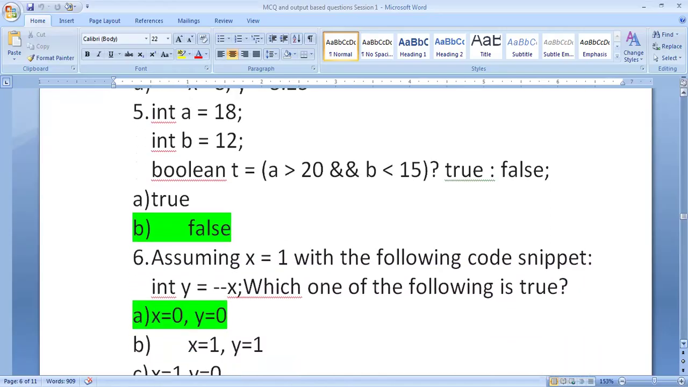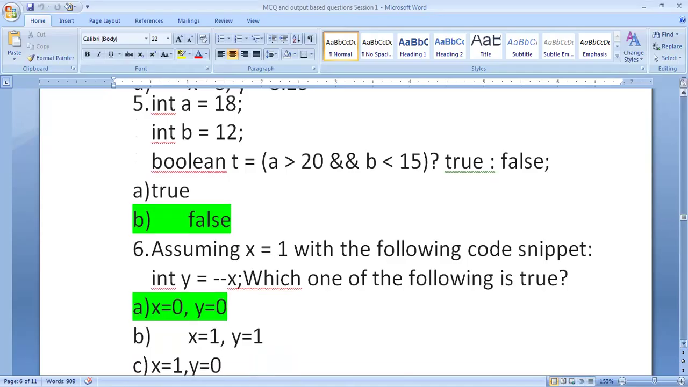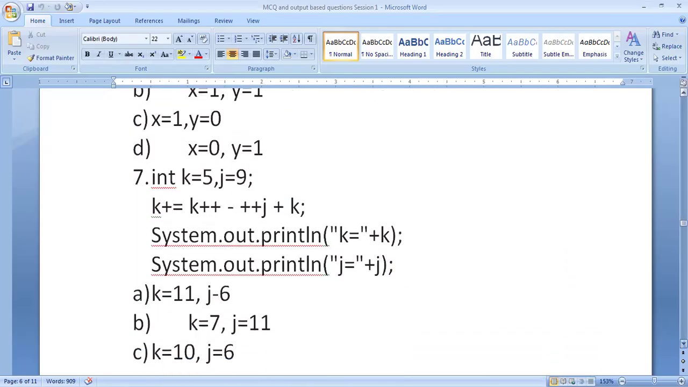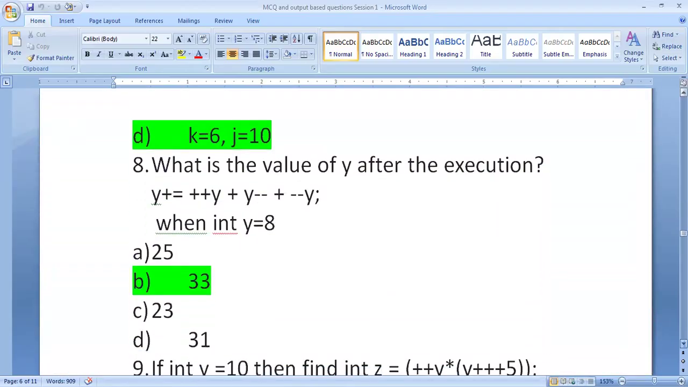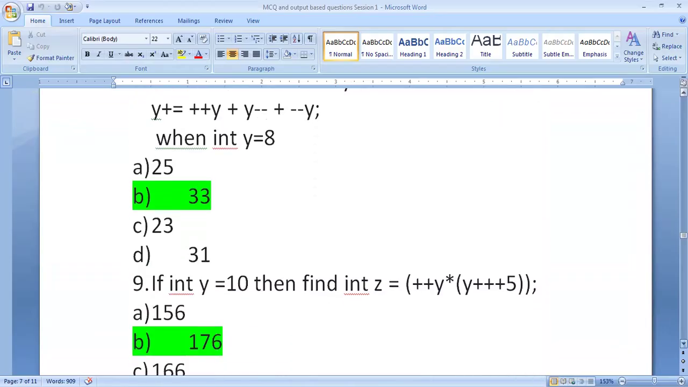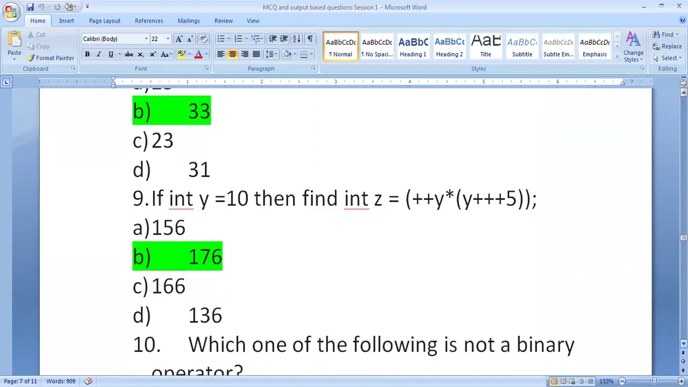If x is equal to 1, y equal to minus minus x. X is 1 and y is minus minus x. So what happens? X is 0, y is 0. Ternary output-based questions, increment, decrement, you all can do. This is the output-based questions again.